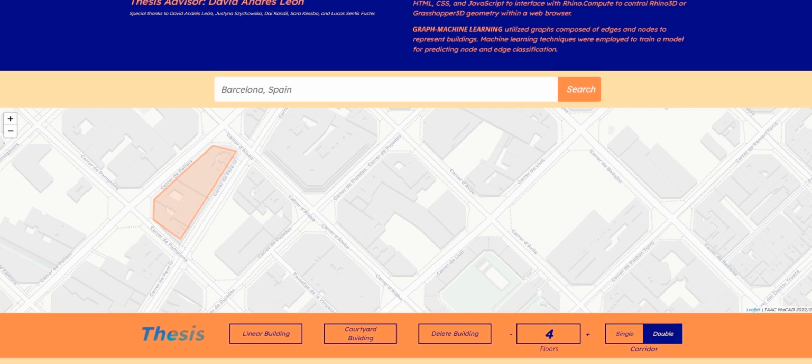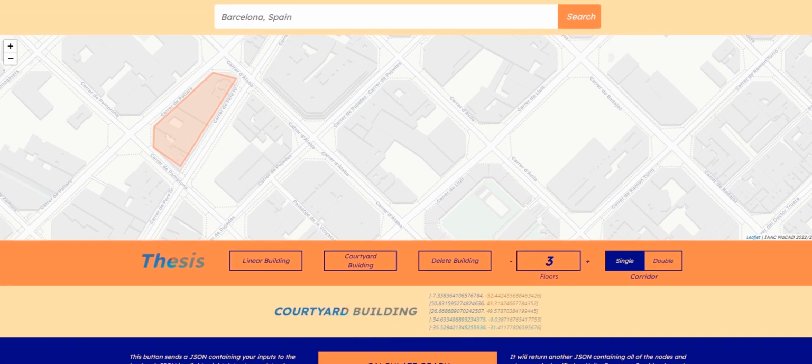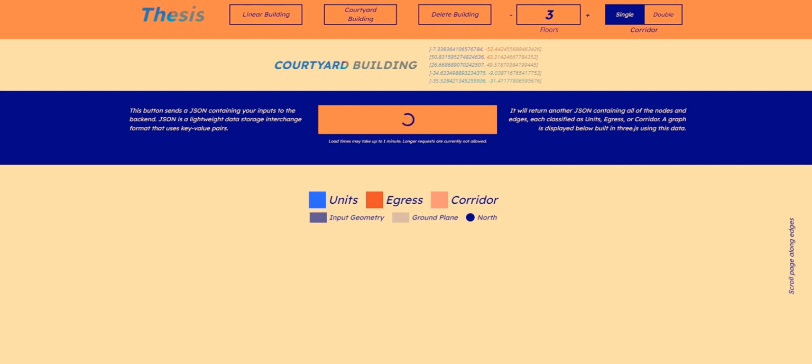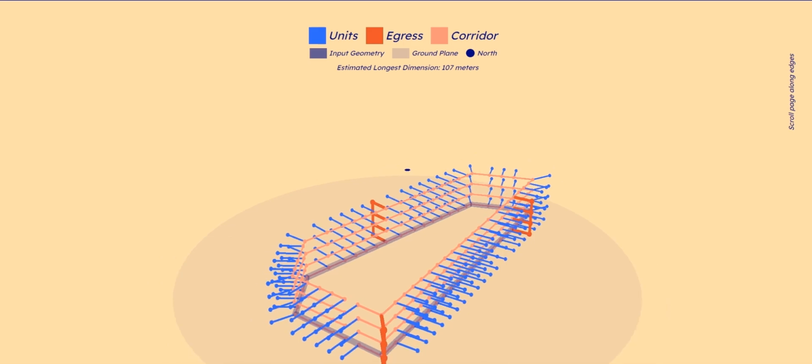Selected coordinates display towards the bottom of the screen, automatically converted to real-world dimensions and moved to the origin. Users can edit other options from the default values. Clicking Calculate Graph will unhide the 3.js container, displaying the 3D model. It will take a little time to send data to the backend, process it, and receive it back.